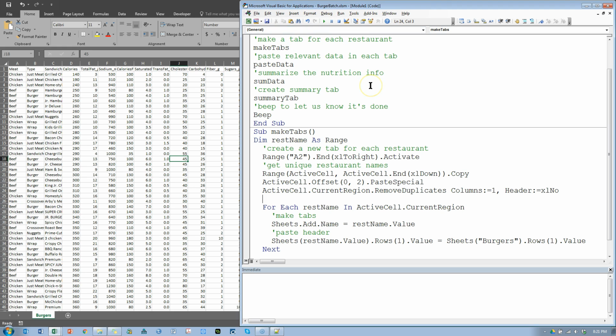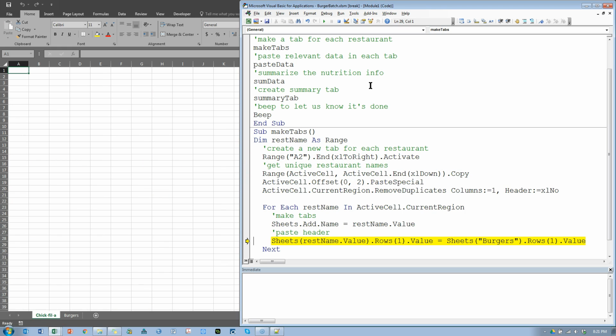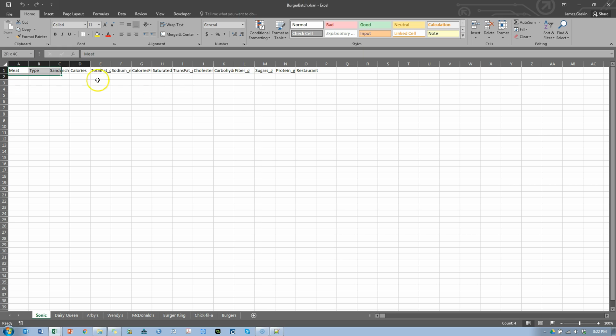Maybe I should F8 it, actually. F8. No errors yet. Oh, it made a Chick-fil-A sheet. Sweet. And, oh, it made a Burger King sheet. Oh, I'm just going to F5. It ran. Whoa, look at that. Sweet, it worked. So Sonic, here's the headers right here. Oh, that's awesome. And it did that for every restaurant. Cool. I'm going to go ahead and delete these. No, let me keep them for now.